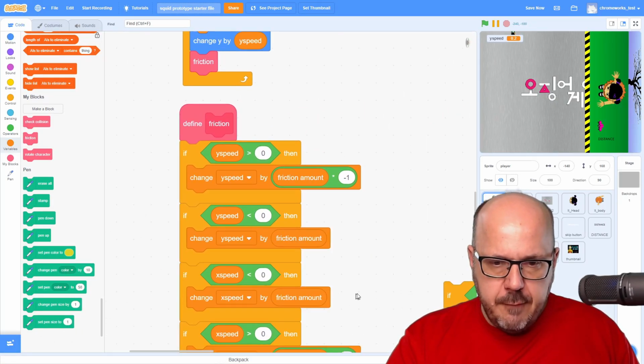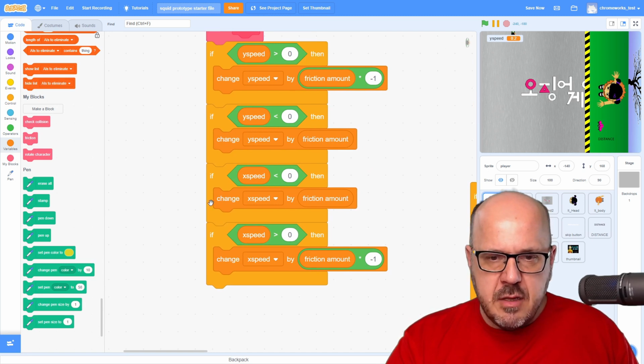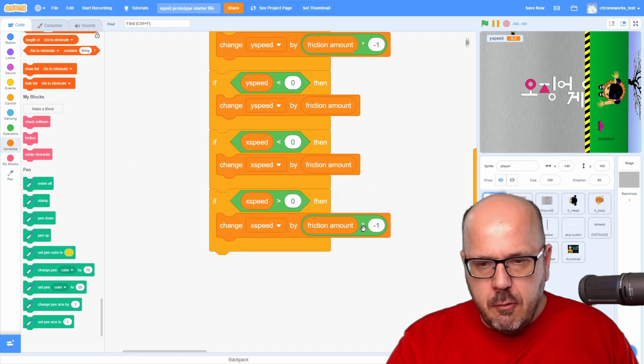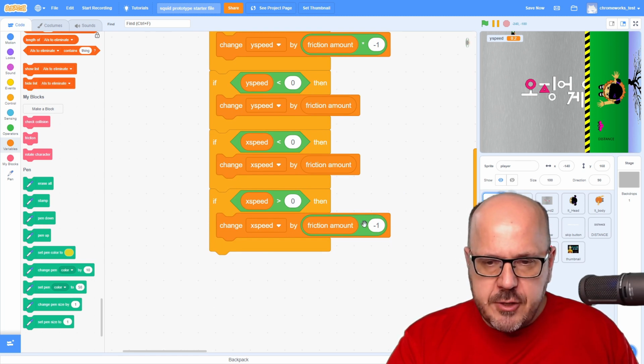So we're going to do the same thing for our x. If our x speed is less than 0, we're going to change our x speed by the friction amount. And if our x speed is greater than 0, we're going to want to do it in the opposite direction. So we're going to multiply that by -1 again.